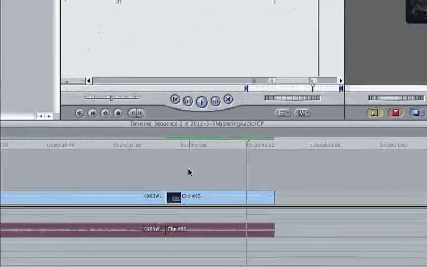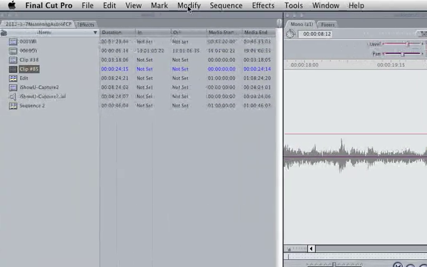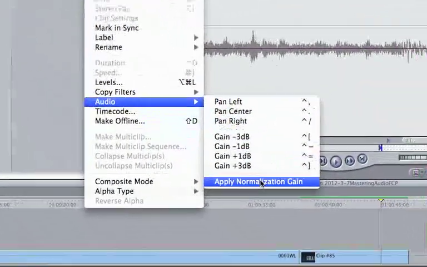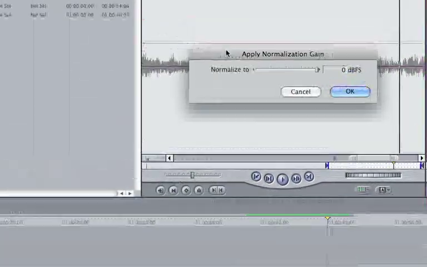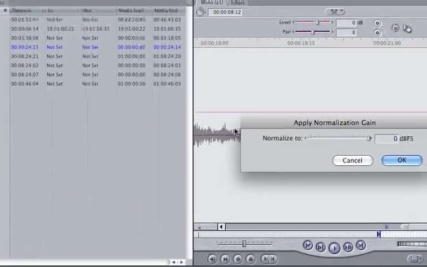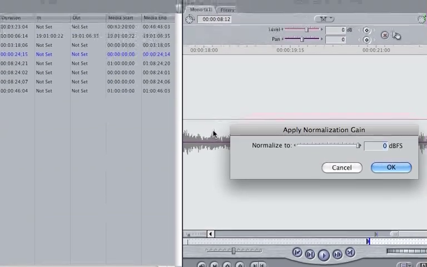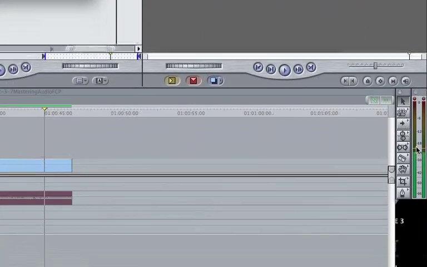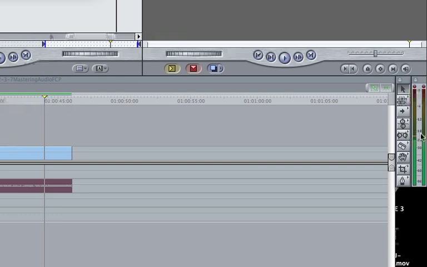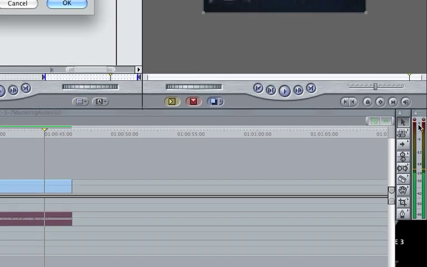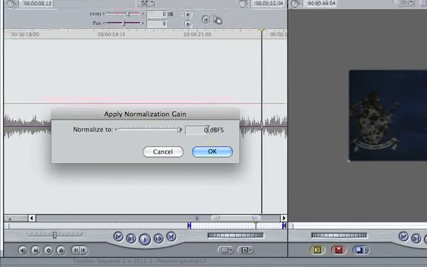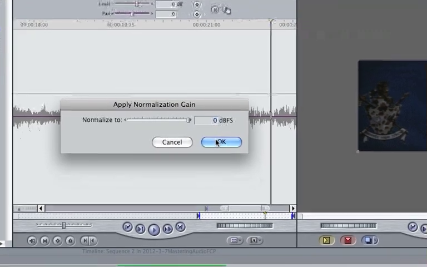So here's the easy way to do it. If you go into Modify, Audio, Apply Normalization Gain, normalization is going to analyze this clip and look at all the waveform. You see the waveform in the background. It's going to pick the highest peak, look at the meter and say, okay, it falls at about -18. I'm going to add 18 decibels of gain and get it up to 0 decibels, or whatever you choose it to be. So we're going to go up to 0 decibels and say okay.